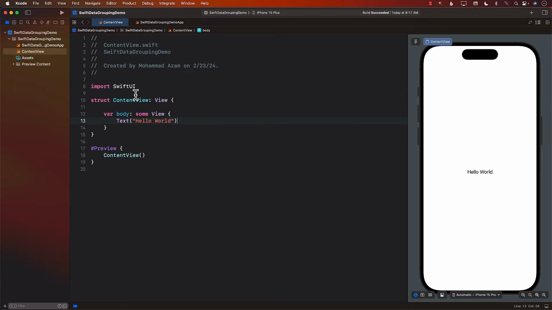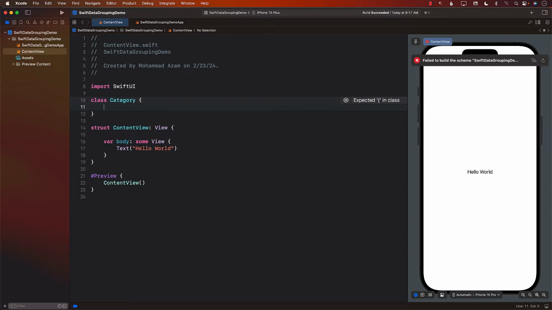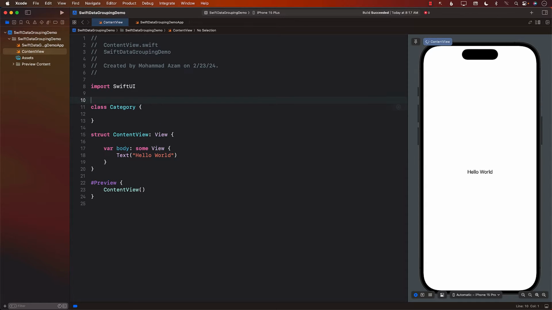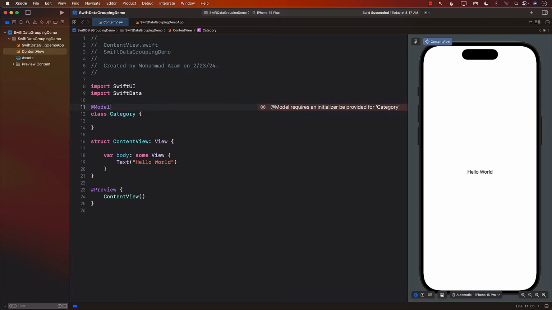The first thing we need to do is to create our class, the model that we want to persist in SwiftData. Now you can create a model in a different file, that's perfectly fine, but I'm just going to go ahead and create it over here just to save some time. So here's our Category model, and we're going to decorate it with the @Model, which is a macro. Now it says unknown attribute Model, that's because we need to also import SwiftData. So let's go ahead and import SwiftData.